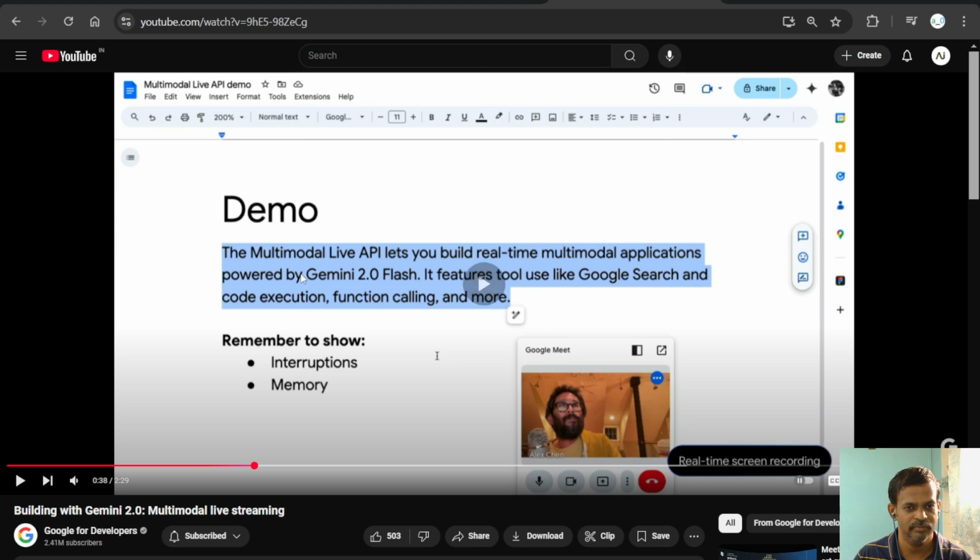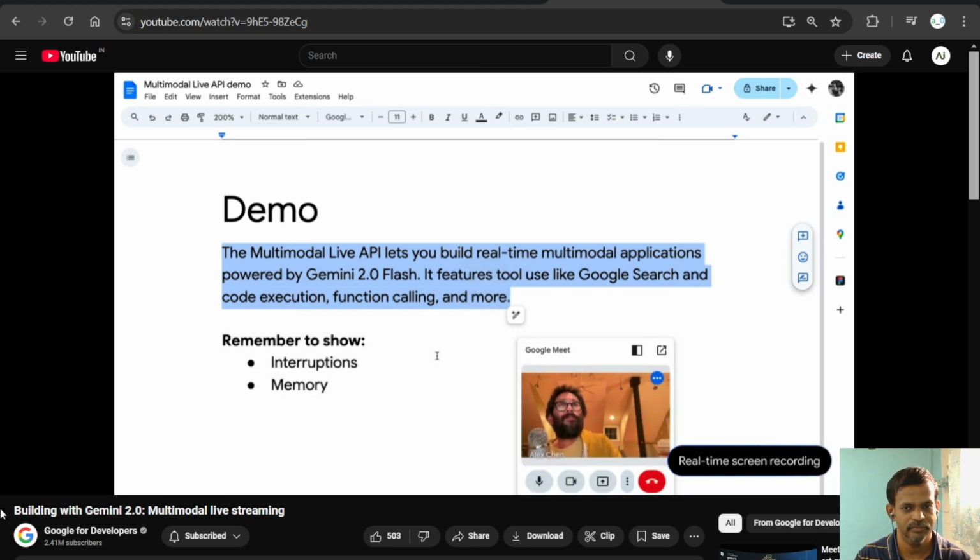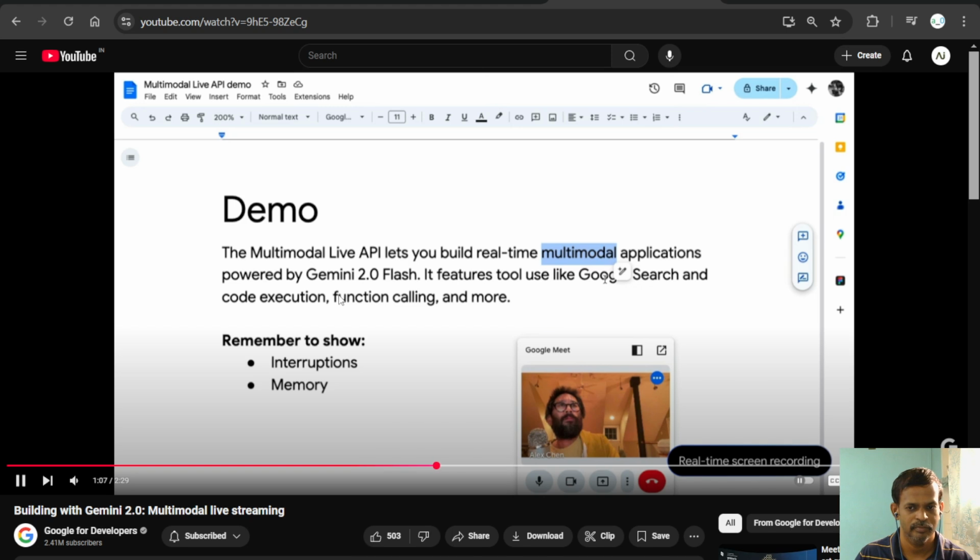So the Multimodal Live API lets you build real-time multimodal applications powered by Gemini 2.0 Flash. It features tool use like Google Search and code execution, function calling, and more. Would you like me to read the following lines too? No, can you actually just tell me what this word means, though? I can do that. Multimodal refers to the ability to process and understand different types of data, like text, images, and audio all together. Does that help?